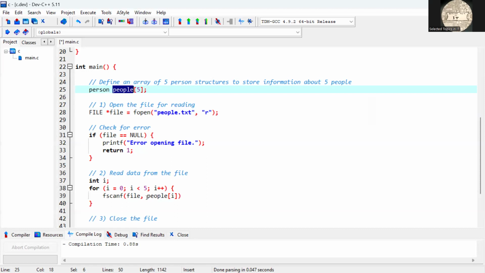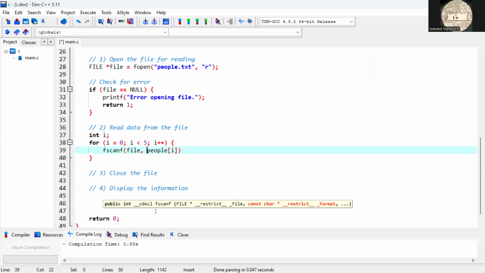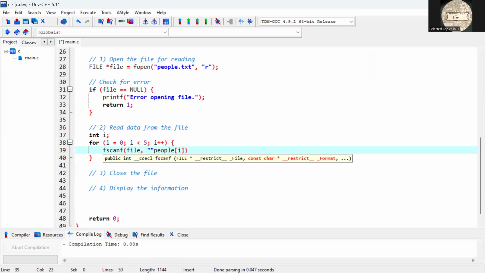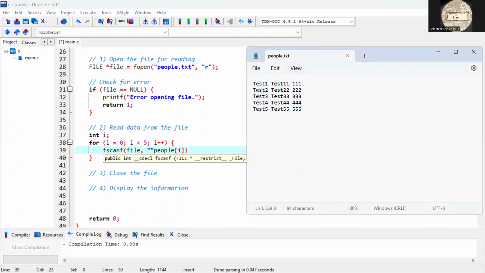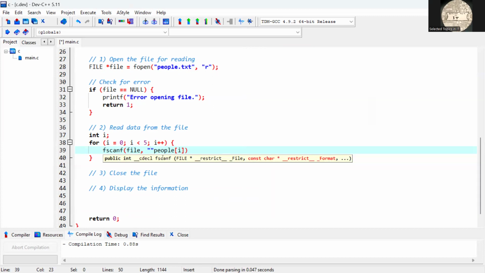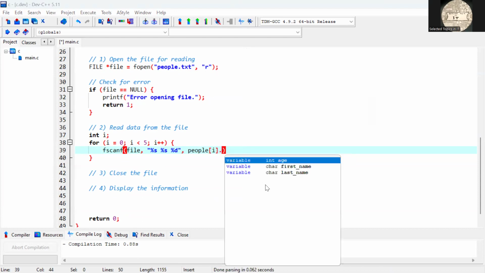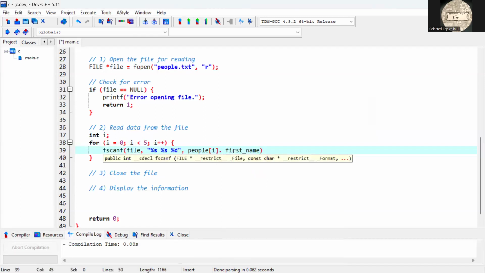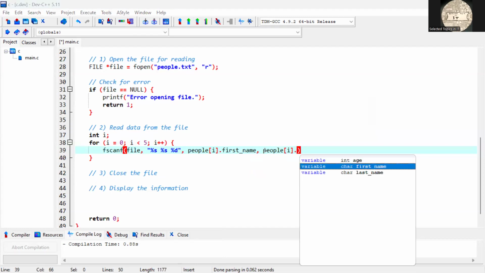But there's one thing to keep in mind: we need to specify what sort of data types are coming through. The first value of our file is a string, the second one is a string, and the third one is an integer. So we can use a percentage sign for string, percentage sign string, and percentage sign for the integer, and separate that with a comma. Now we want to put the values. The first value coming in from the file is going to be our first name, and the second value is going to be stored into last name.